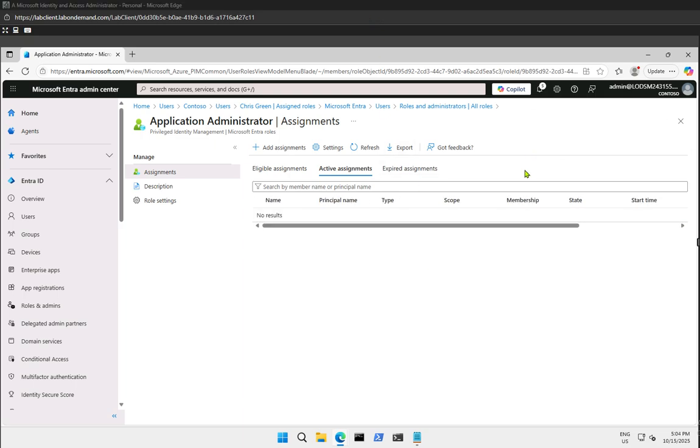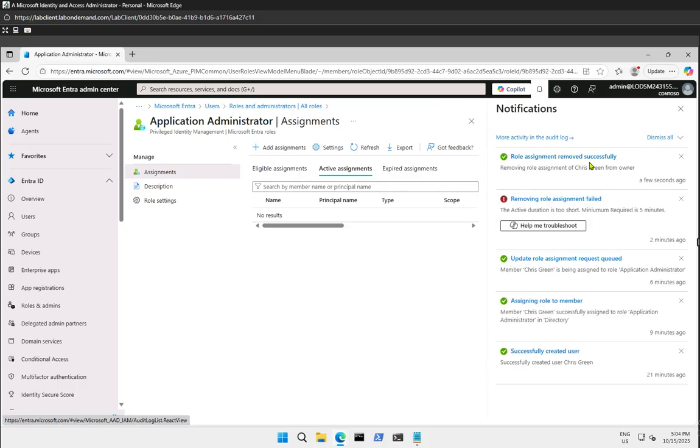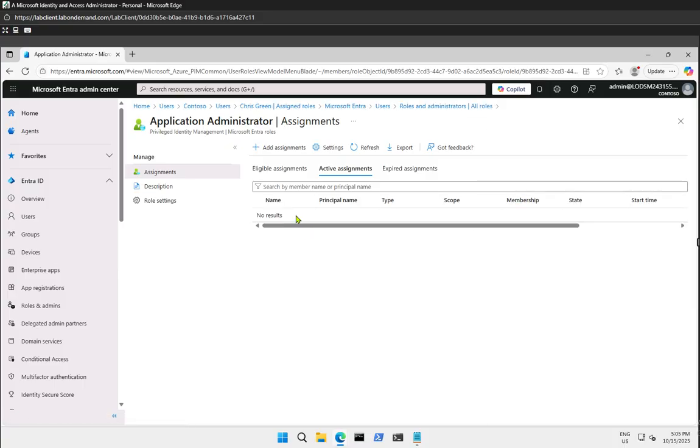Okay, so after 5 minutes, I tried removing the role and it was removed successfully, as you can see here. And now Chris doesn't have any role assigned. So that's task 1 of exercise 3 completed.